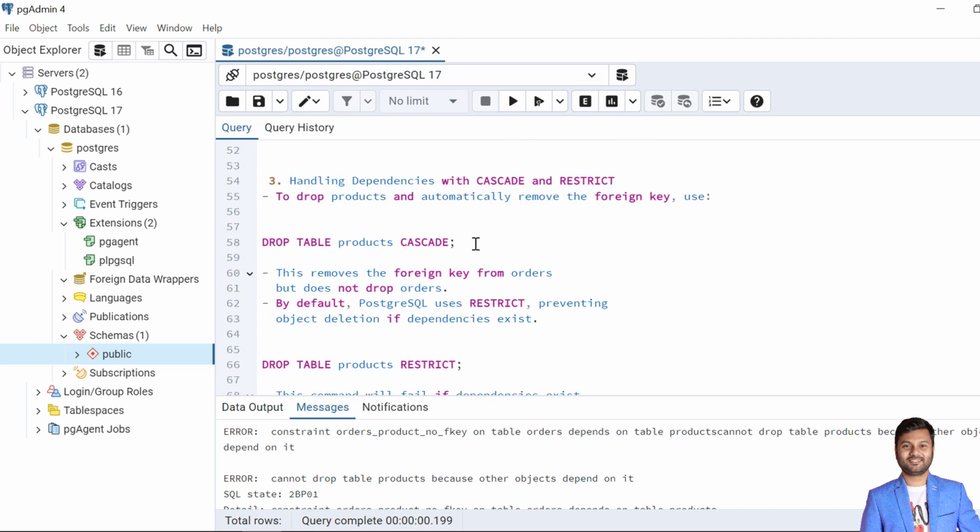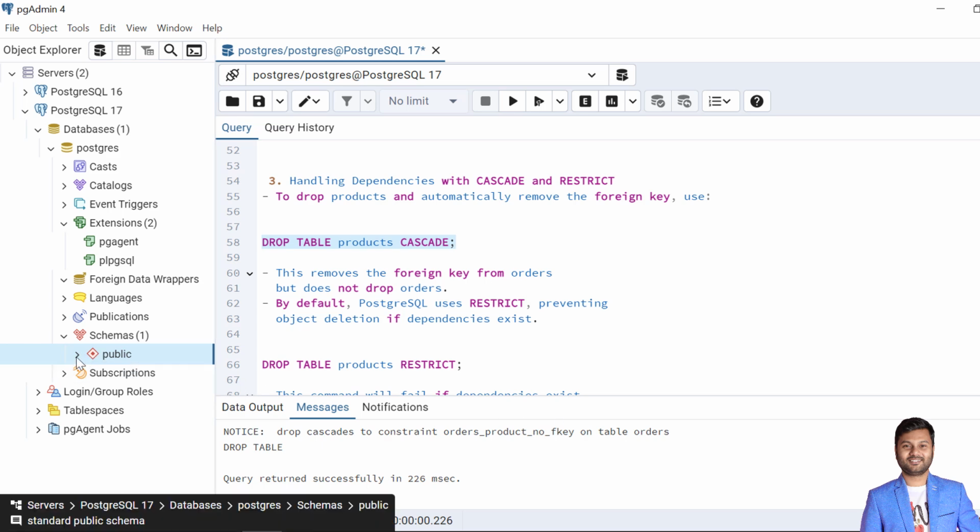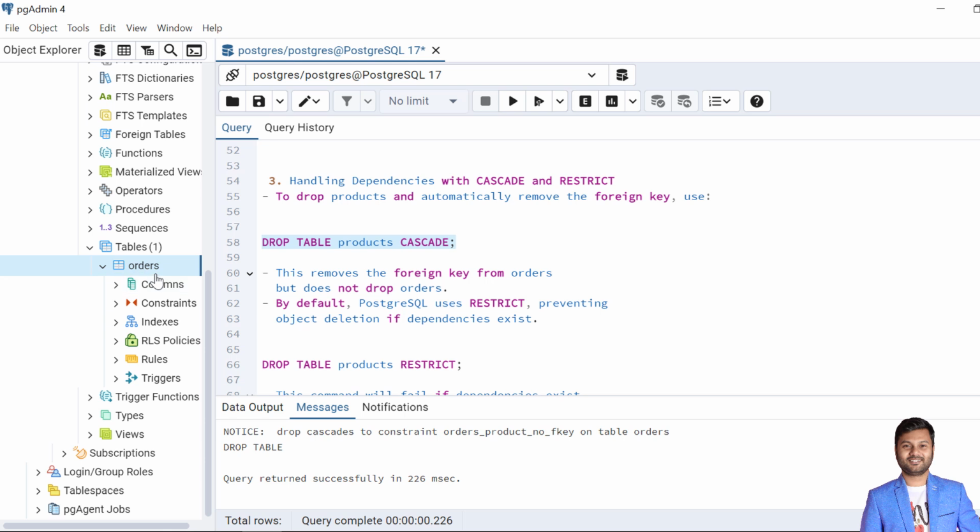So let's try to drop the products table again, but with the cascade option this time. The table is dropped and we can also see that the drop cascades to a constraint. This constraint from the orders table is also dropped, not the table. So we can show you. Here we can see the orders table is present but the products table is dropped, because when we performed the cascade option, it dropped the table along with the foreign key that was associated with the orders table.